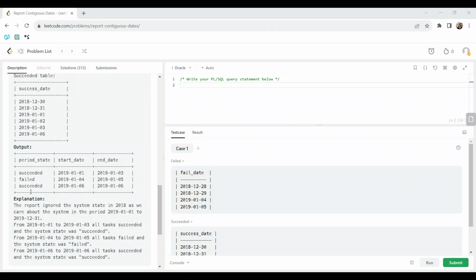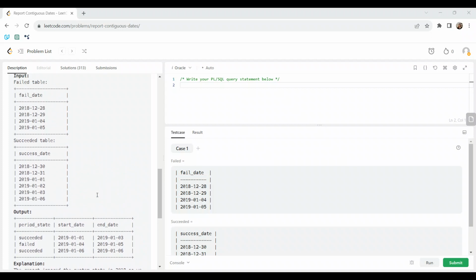So there's a couple of ways to do it. First of all, I can think of treating one table first, just the fail or the succeed table, and then replicating it for the other one. Then we have to do a union. We don't have to do a union all in this one because all of the dates are exclusive. If it failed, then it couldn't have succeeded, so it won't show up in succeeded.